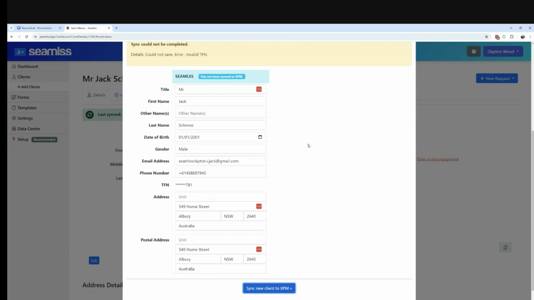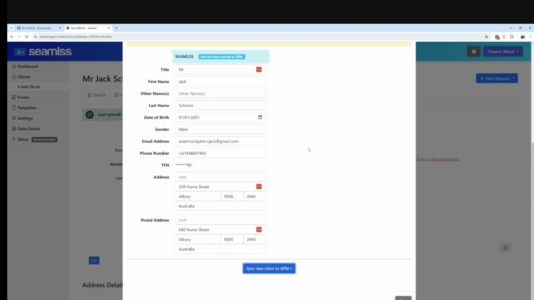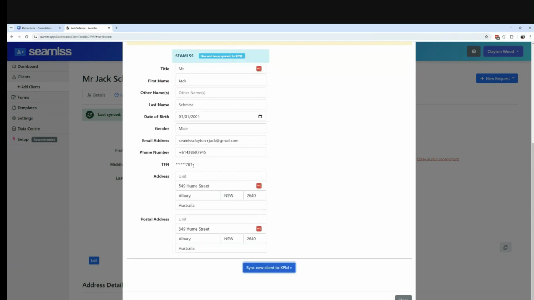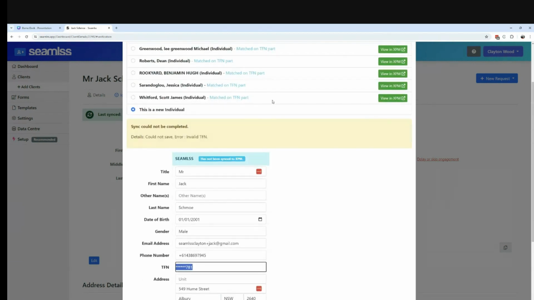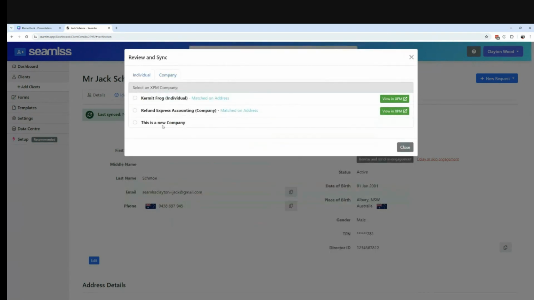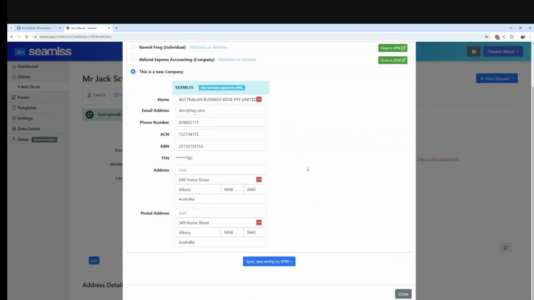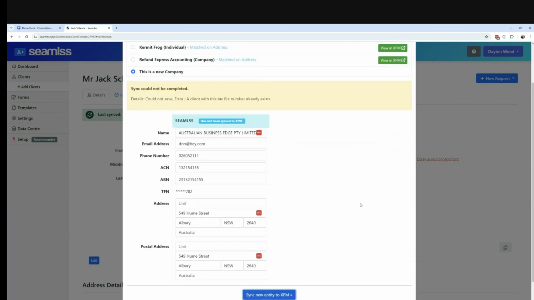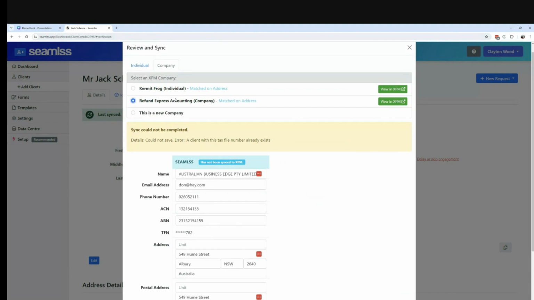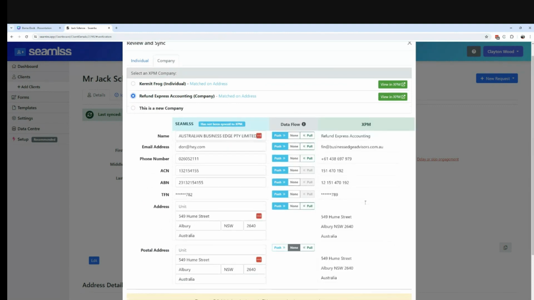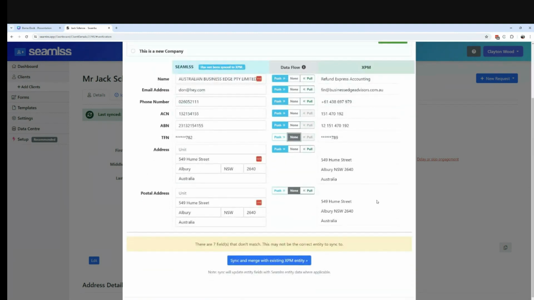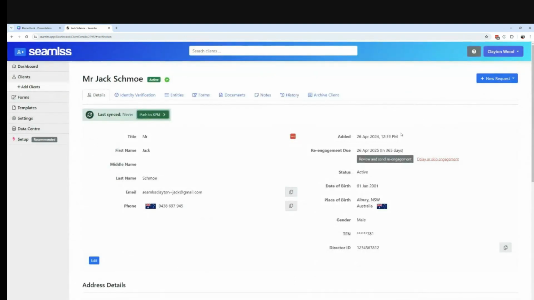Again, the whole point of this is to make sure your XPM is your single source of truth. And if you did watch me put in the fake TFN, it was a fake TFN. Same with the company. If I set it up as a new company, it'll have the same error because it's fake. So if I sync it as a new one, it's not going to work. But it is suggesting there could be other matches. And that's the whole point of Seamlss, is to allow you to sync and push data to XPM and keep XPM as your single source of truth. So that is the onboarding of clients.